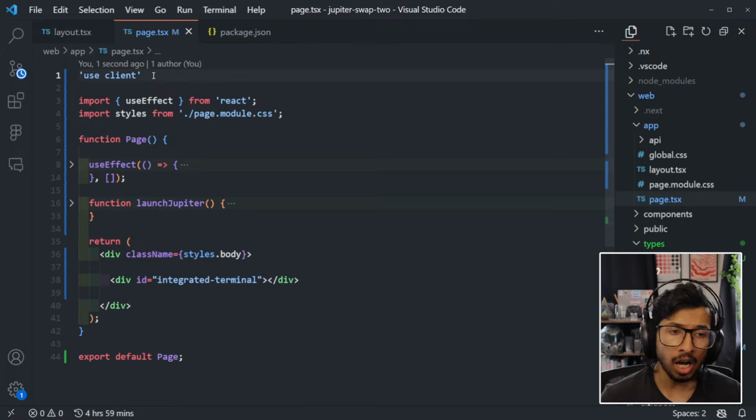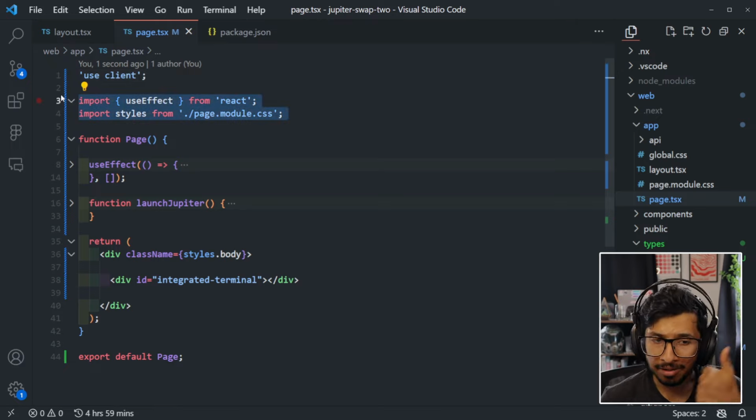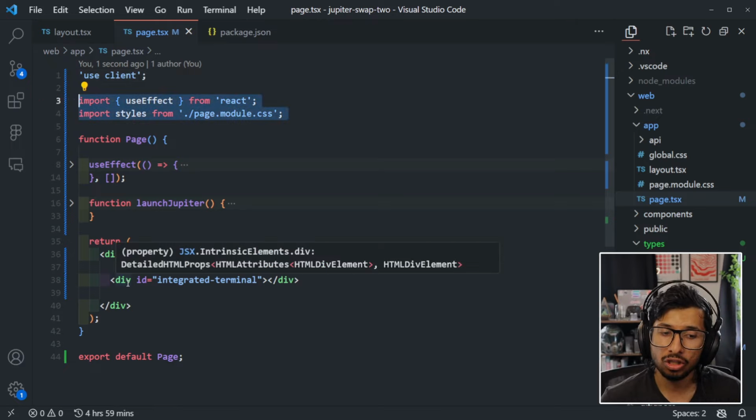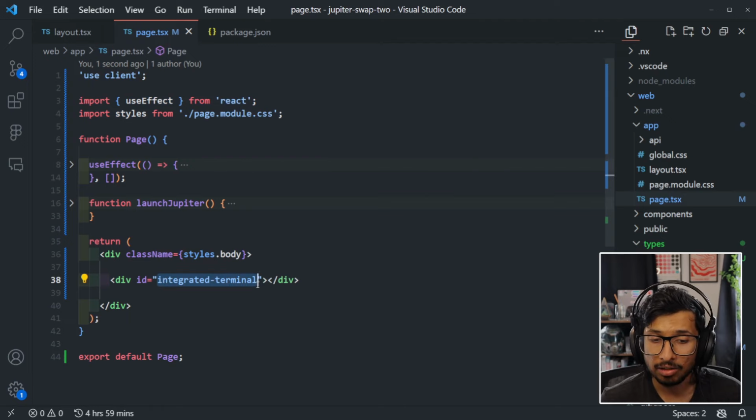All right, so starting off, we've got use client. This is a server side rendered application and we want it to render this page on the client. So we've got use client at the top. We've got a few standard React imports, and then for the JSX, it's just one div with the ID integrated-terminal.